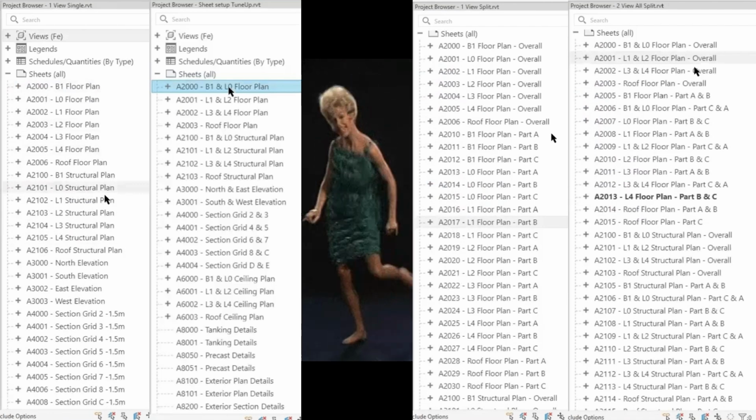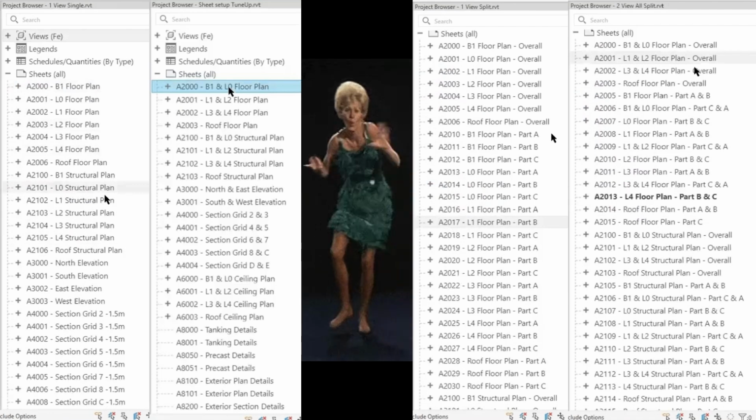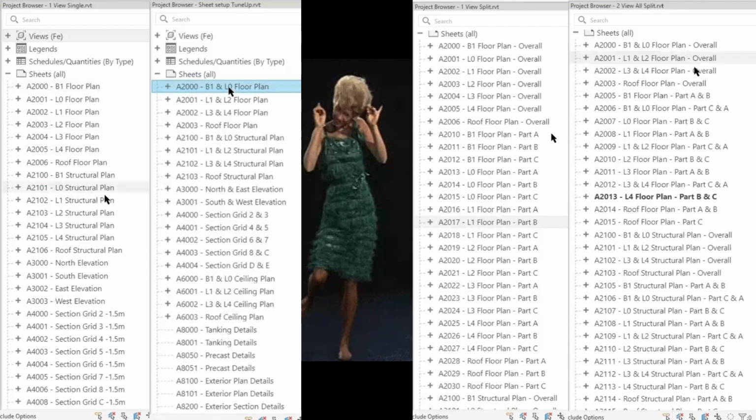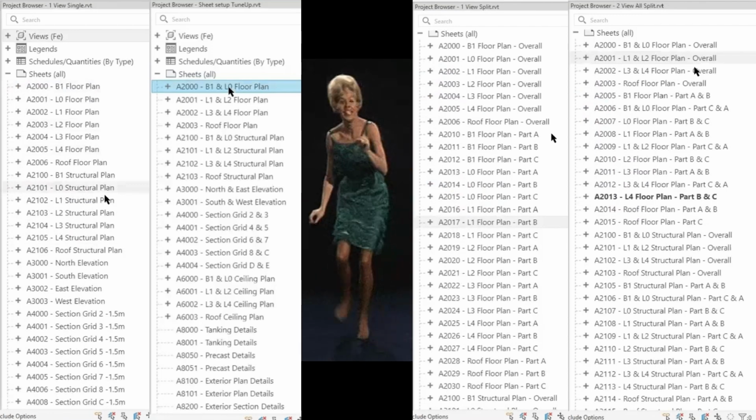Okay, so let's go through how to set up your floor plans, sections, elevations, and detail sheets using Dynamo Player. The packages you need are in the description below.